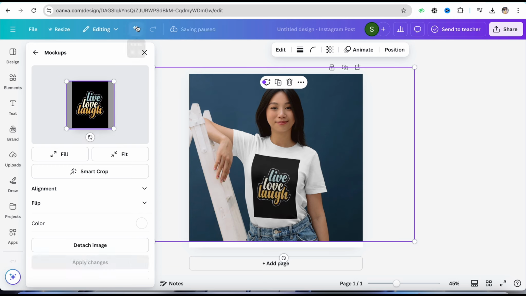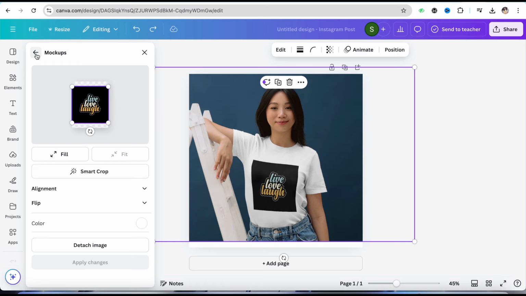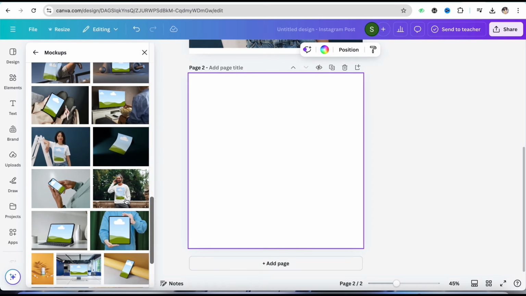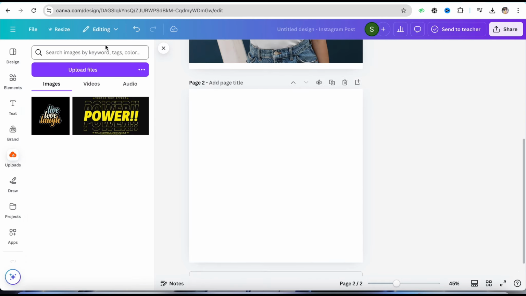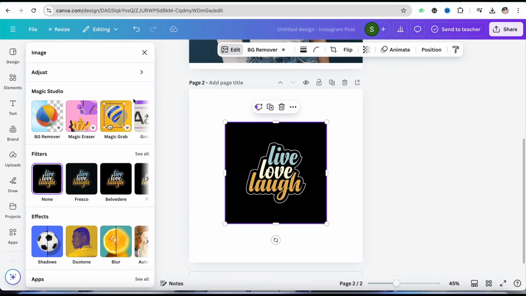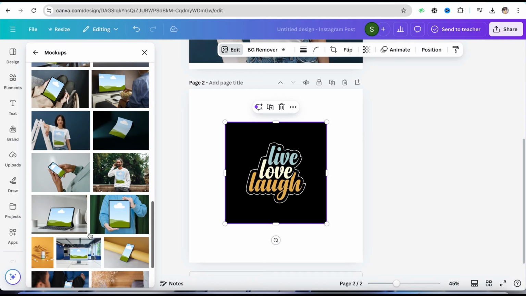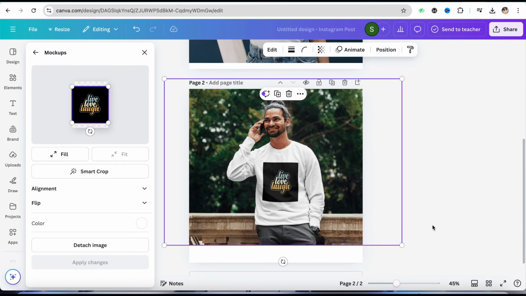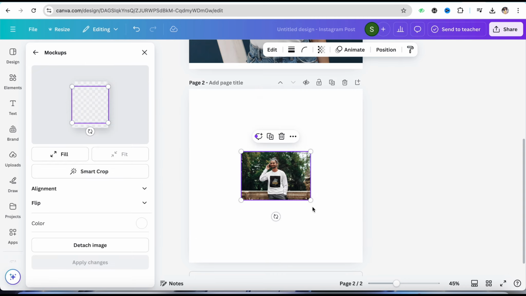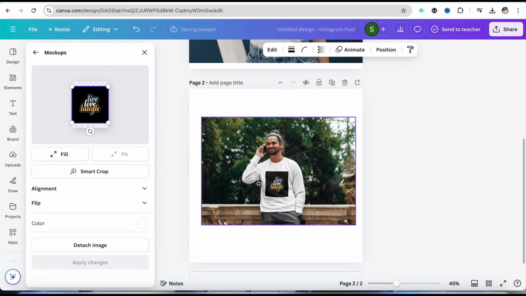Now you can create more mockups like this. Click on add page and now click on see more, and you can see this particular person right here. Simply click on this one, and now you can see that the shirt mockup has been created again. So yes, this is basically how simple it is to create shirt mockups of your design in Canva.